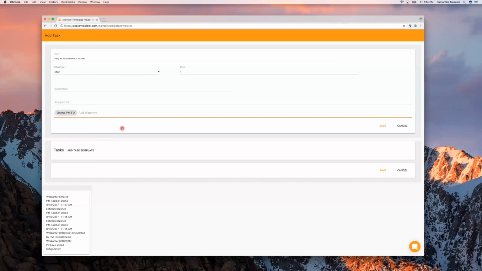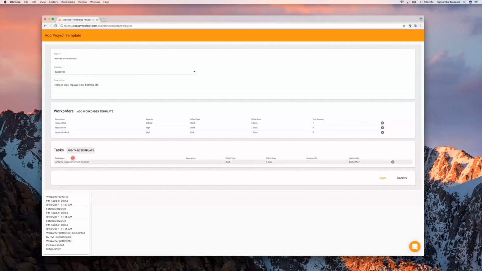So you'll have yourself as a watcher. So again, the point of the watcher is that you are notified when the task is completed. So this is an easy way for you to stay on top of the progress of your project. So now I'll go ahead and hit save, and you can see my task is there.